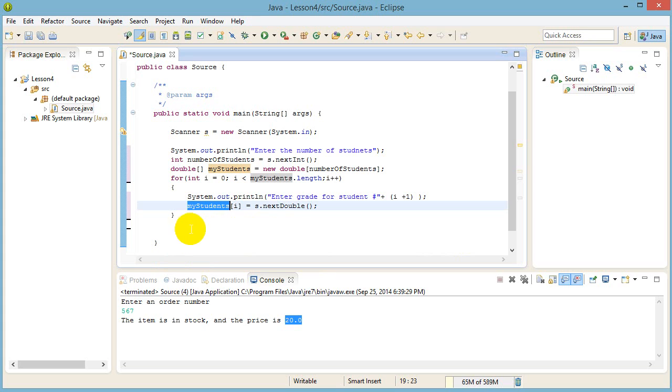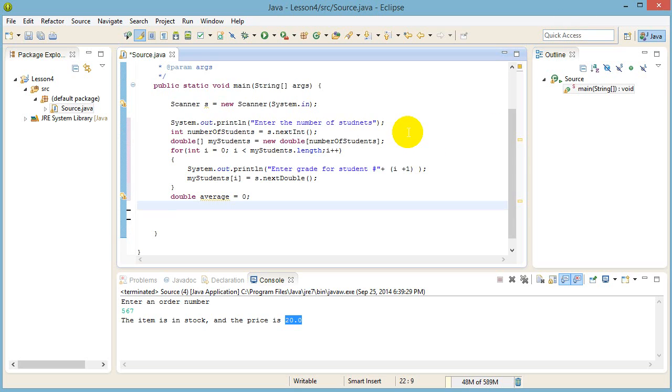The hard part's done. Now we just need an algorithm that will actually calculate the average of the students' grades. To do that, we're going to create a variable called average, and we'll set this equal to 0 right now. This variable is just going to keep track of all the students' grades added together, because if you remember, the formula of average is everything added together divided by the amount. So once again, I need to create a loop that's going to iterate over my entire array, adding all the grades together. So for int i equals 0, as long as i is less than my students dot length, i plus plus.